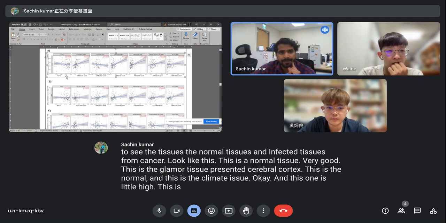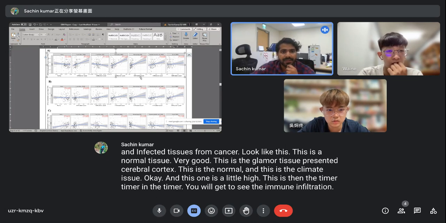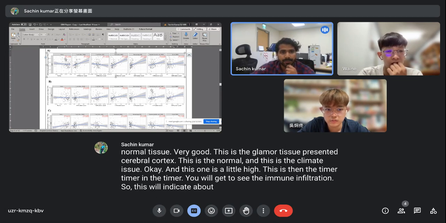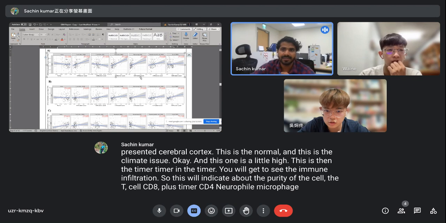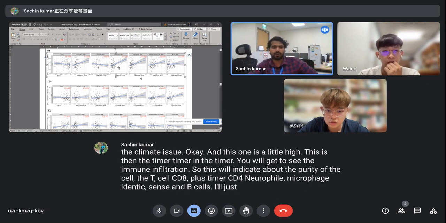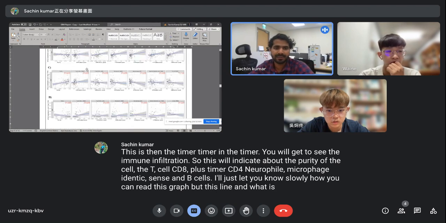This is then the TIMER. In the TIMER you will see the immune infiltration. This indicates the purity of the cells, T cell CD8 plus, CD4, neutrophil, macrophage, dendritic cells and B cells. I'll let you know slowly how you can read this graph, what this line and this dot indicate.